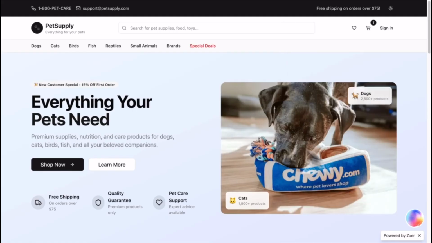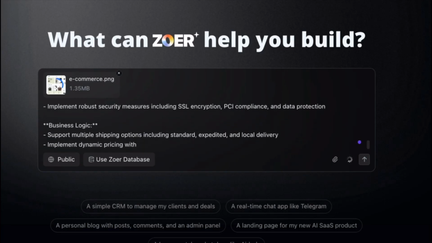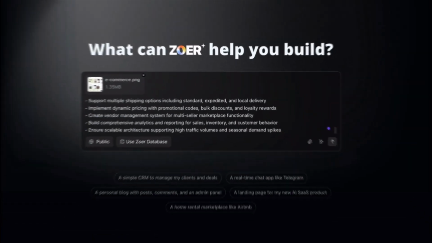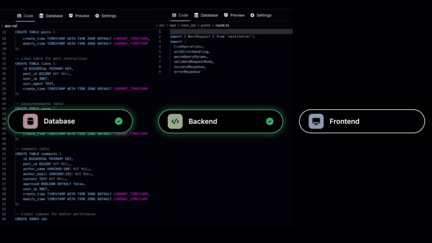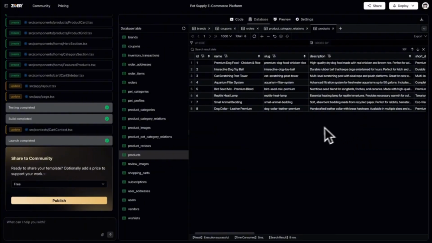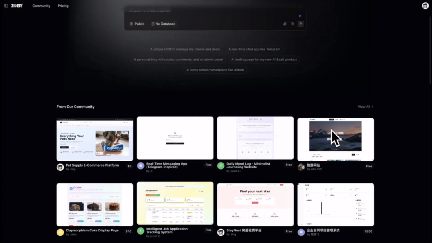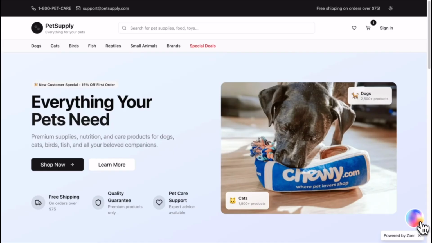So just like that, a final, complete, full stack application is up and running. And what we just saw is a game changer here. We went from a single prompt to a production-ready application with a real database, secure user logins, all powered by Zoer here. And this is perfect for entrepreneurs who need to launch fast, developers prototyping ideas, or anyone who wants to bring their visions to life.